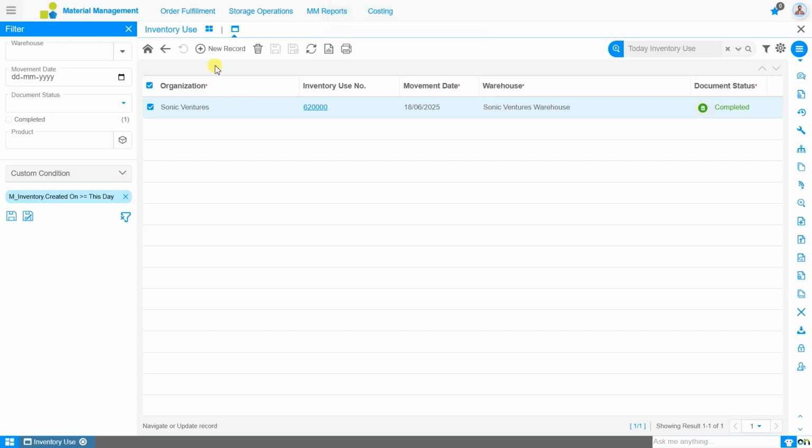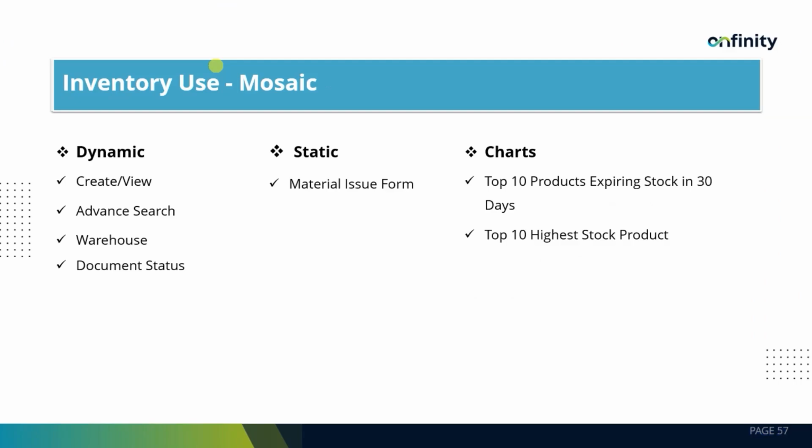This concludes our demonstration of the inventory use process within the Onfinity system. We have seen how to create a new record, add transaction details, complete and post the document, and finally review the updated mosaics on the landing page. With this, you should now have a clear understanding of how inventory use transactions are created, processed, and tracked. Now that we have completed the hands-on walkthrough in the system, let's move on to the presentation.